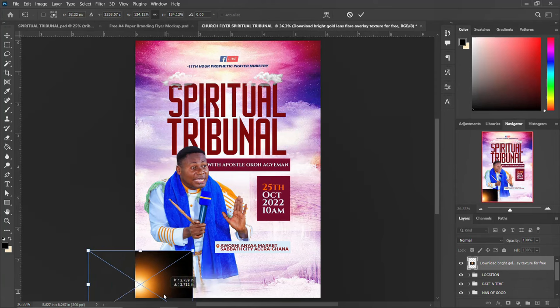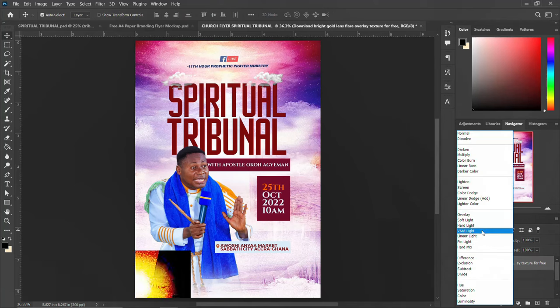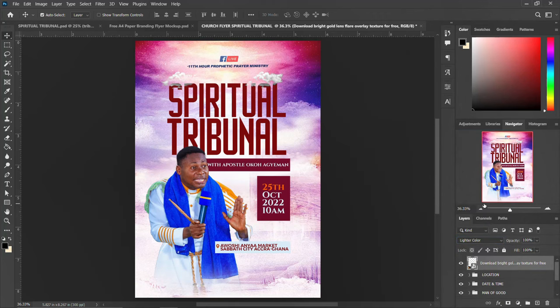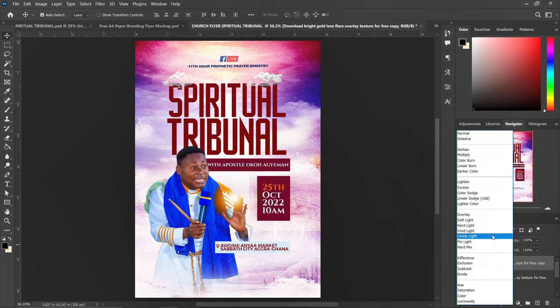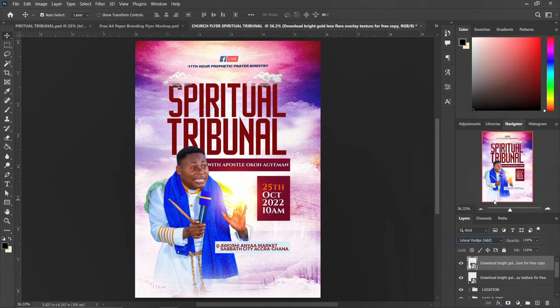So push it somewhere here, press enter, and then go to the blending options and set it to, let's test them. Definitely we'll get one that is okay. So I think this is awesome. So duplicate it and push it here. And I think this is not okay. So let's see the blending. Good. This is awesome.